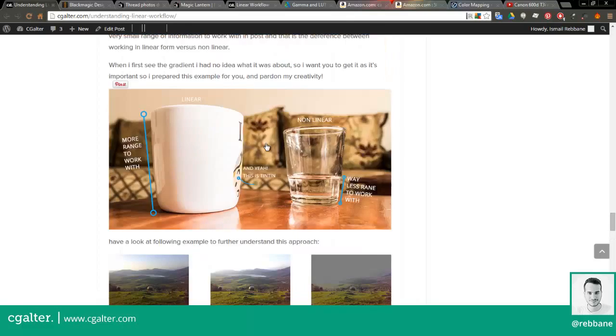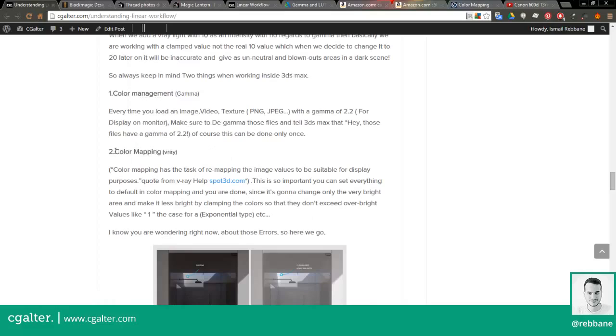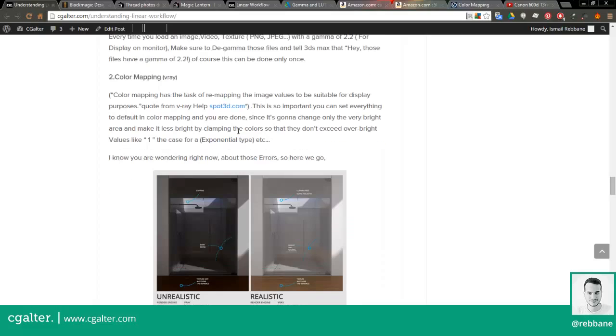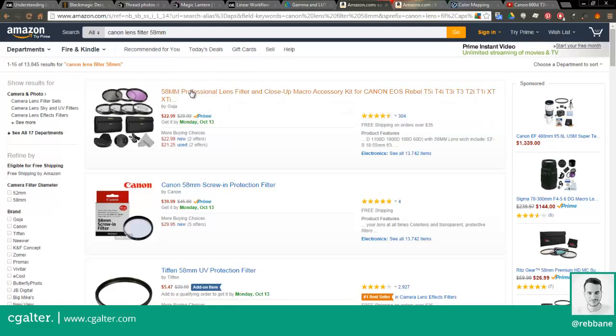Okay, so now what next? Now we're going to talk about color mapping, which is really important in V-Ray. I want to get this out of my chest because I get this question so much from my friends and colleagues. So what is color mapping? This is a quote from spot3d.com: color mapping has the task of remapping the image value to be suitable for display purposes. Now, color mapping for me is a filter for a lens, for a DSLR camera. And I'm going to tell you why in just a moment.